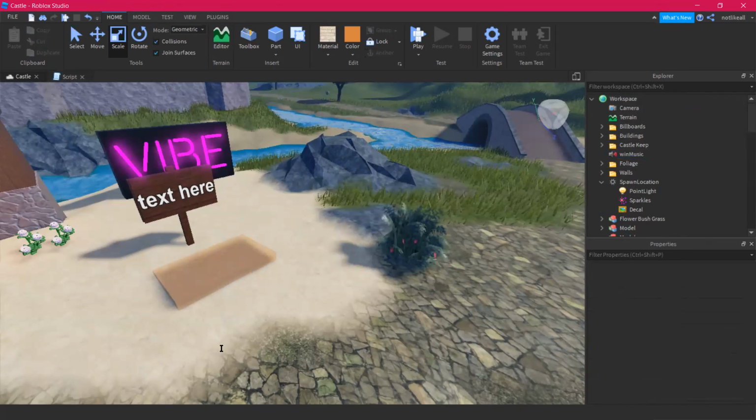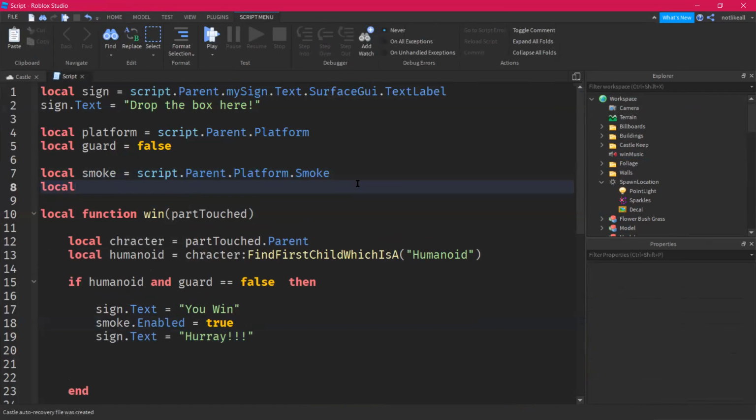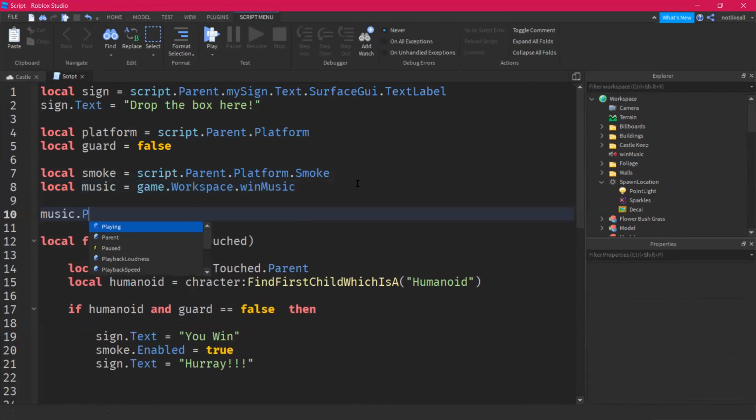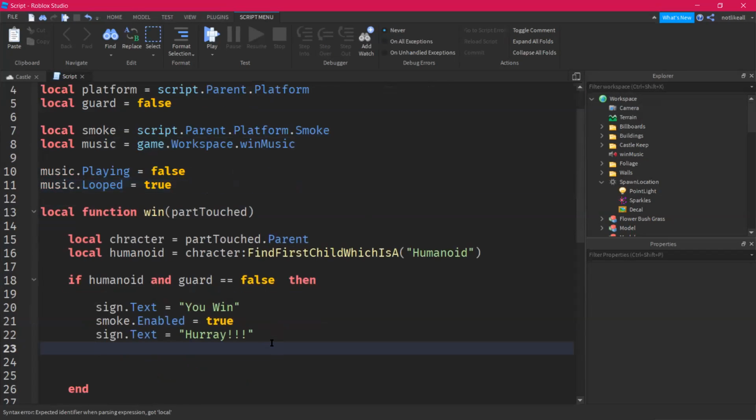Okay, so we come back here and let's connect this code, which will say local music equals game.workspace, what did I name it? Win Music. Okay, so music.playing is going to be false. And as soon as you win, we will play the music. So we'll say music.playing will be true.